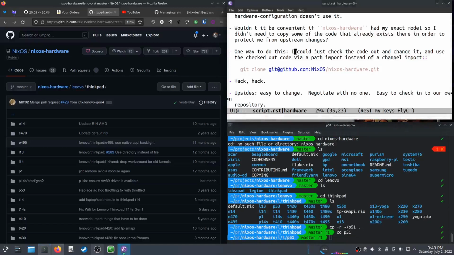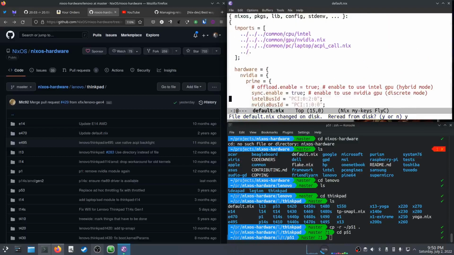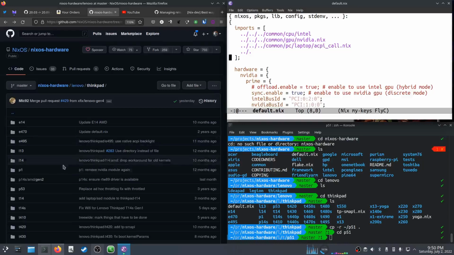I'll do it in here. Let's see. Projects, nixos-hardware, Lenovo, ThinkPad, P51. Okay, so this is what I came up with for the P51. You might notice that it's actually a little more verbose than the one that we saw for the P53 over here.